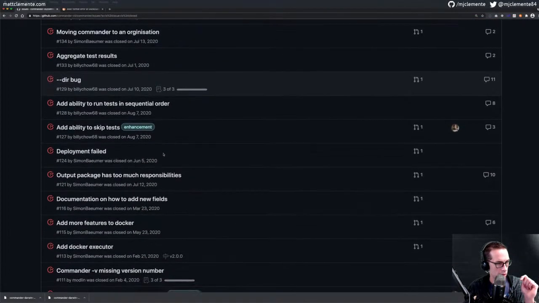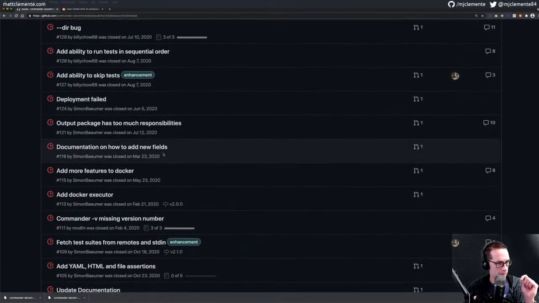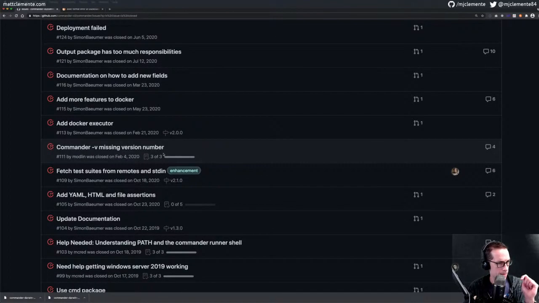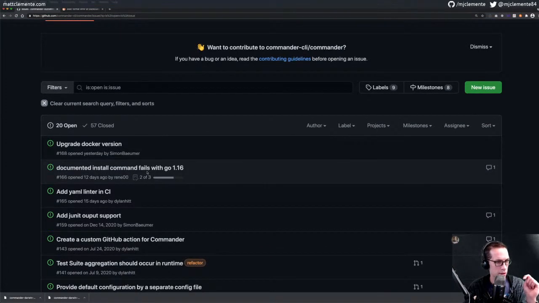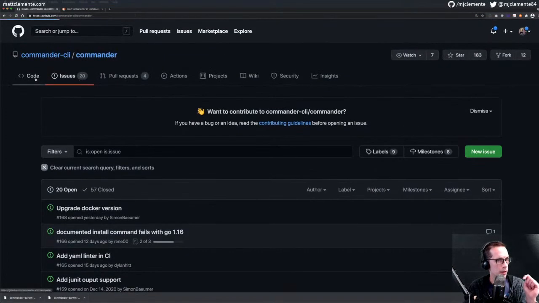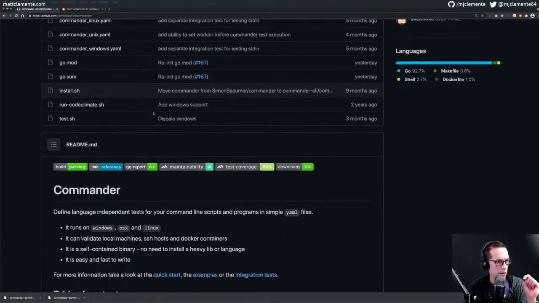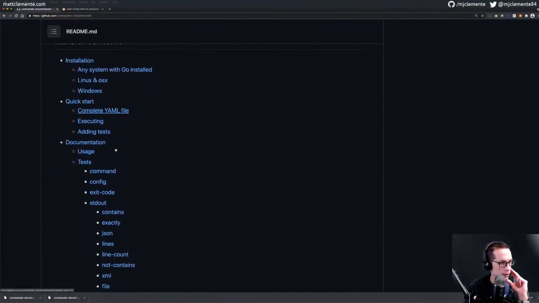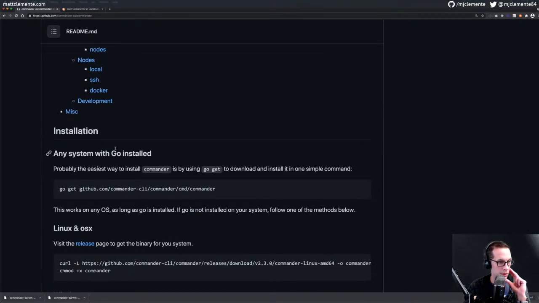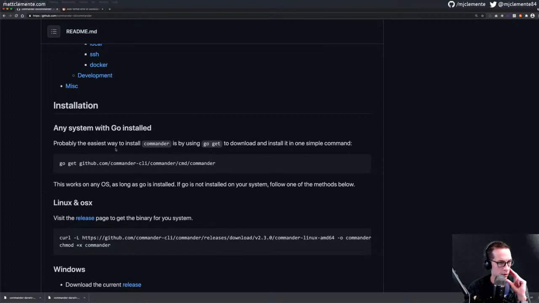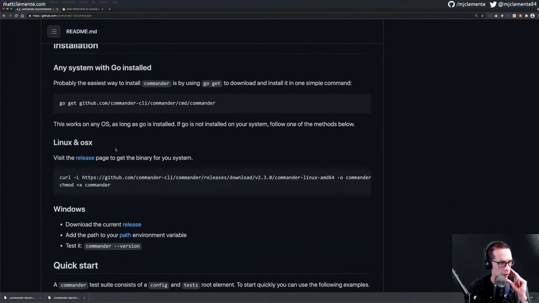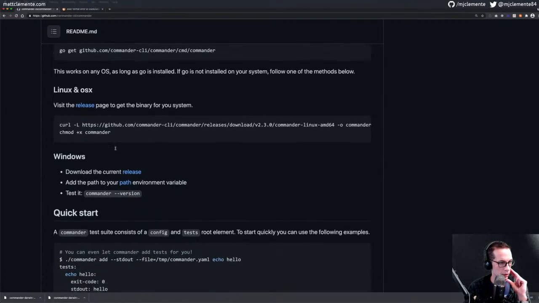All right. Back to the open issues. Docker version, install commands with Go 1.16. All right, installation. Gonna work our way through this again. Go get didn't work. This works on any OS as long as Go is installed. If Go is not installed, use one of the methods below. We tried this, and it didn't work.